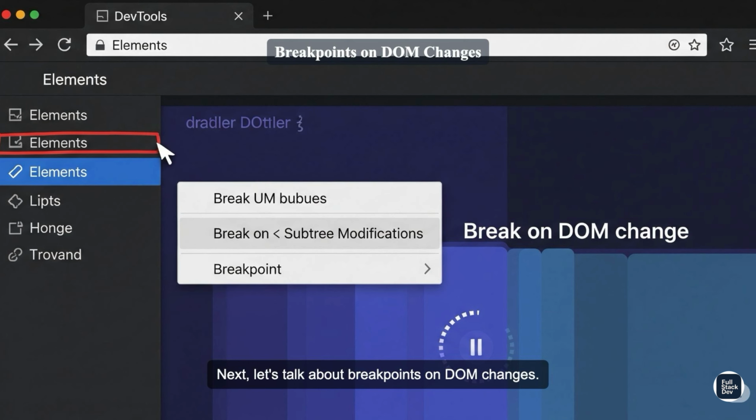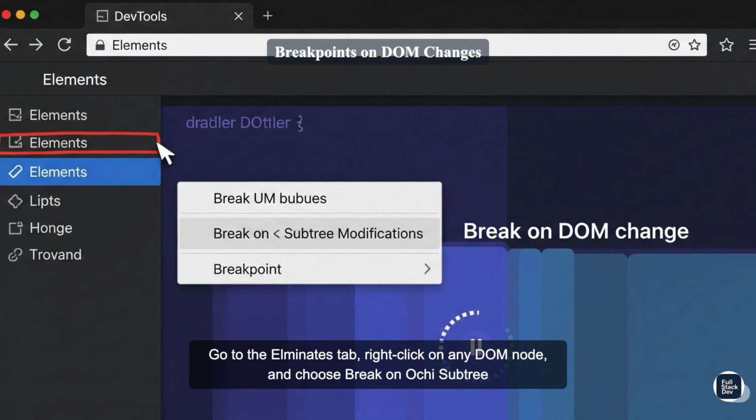Next, let's talk about breakpoints on DOM changes. Go to the Elements tab, right-click on any DOM node, and choose Break on subtree modifications. Now, anytime that element is changed by JavaScript, DevTools will pause the script. Perfect for tracking down those sneaky bugs where something disappears or updates unexpectedly.